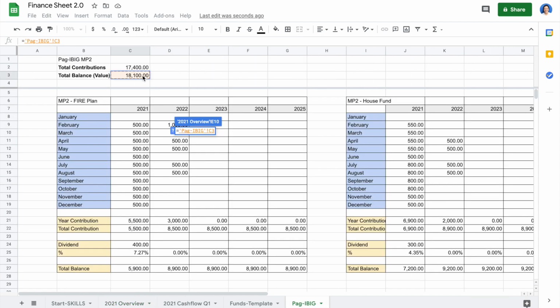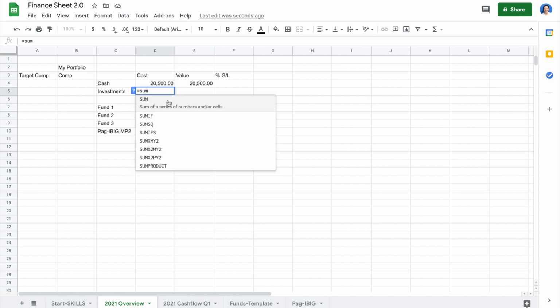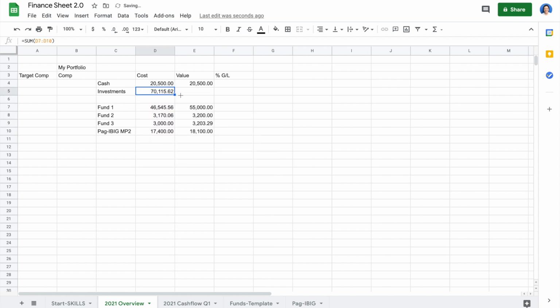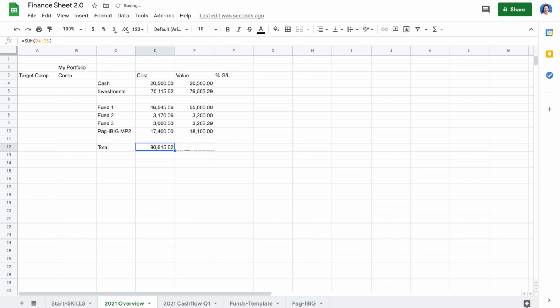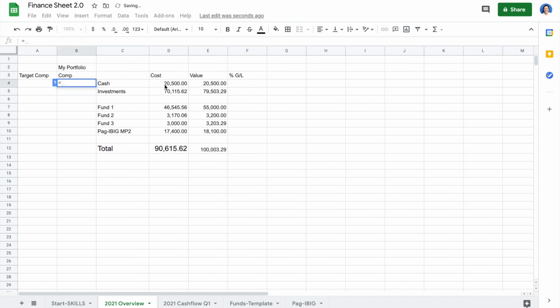The cost is the total contributions, while the total balance is the value. So for the investments, I just get the sum of everything down here. And then after all of that, I'm gonna get the total of my cash and my investments. I'll also make it bigger just so that there's more emphasis. Next, to get the composition of each line item, I'm gonna put equal sign, then divided by the total value. For the total value, I'm gonna add dollar signs to lock the reference cell. I'll make it into a percentage, then I'll drag it down to apply the formula to the other cells.